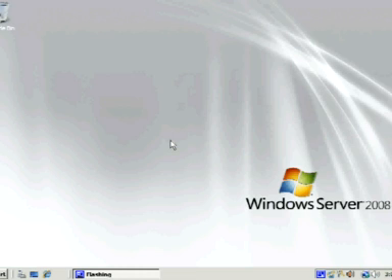So that's a summary and an overview of Windows Server 2008. I hope you enjoyed it. I didn't cover all the features, but some of the major differences, and giving you a feel for what is different with Windows Server 2008.